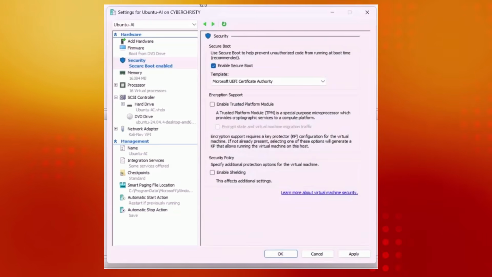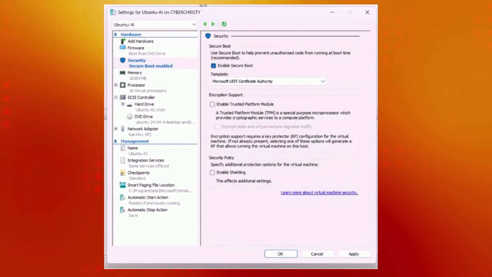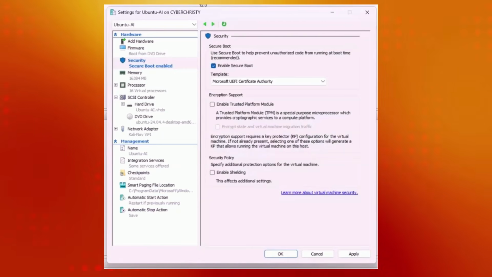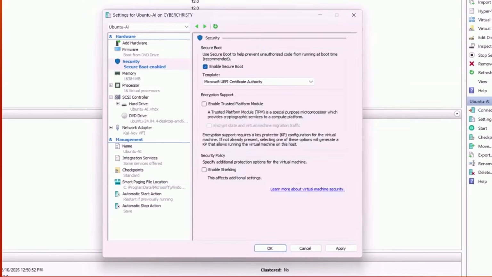So Microsoft's UEFI Certificate Authority runs a trusted signer for the boot software. Your PC's firmware trusts the code signed by that signer. If the bootloader is signed, it's allowed to start. If it's not signed or revoked, it's blocked from booting. So if you're using a hacking box like Kali Linux or something like that, you're going to want to uncheck secure boot, but for Ubuntu, we'll go ahead and leave it checked, and change the template to Microsoft UEFI.